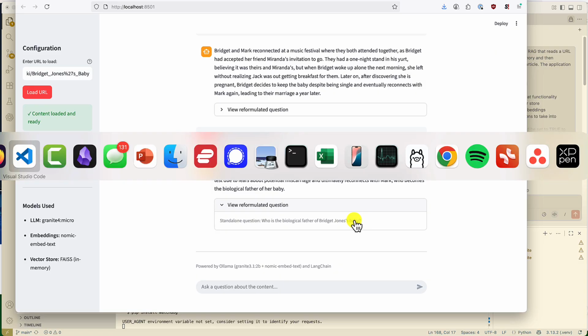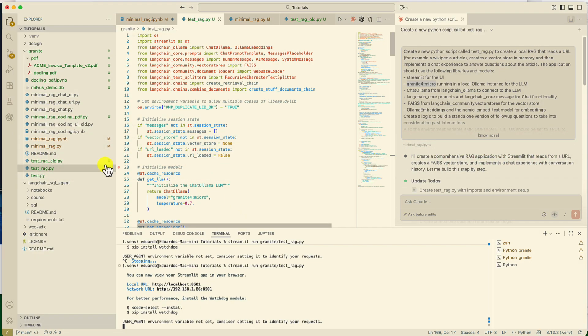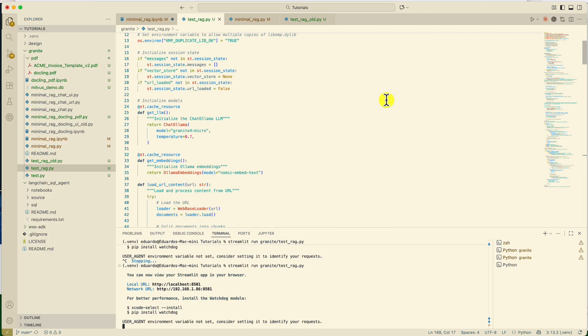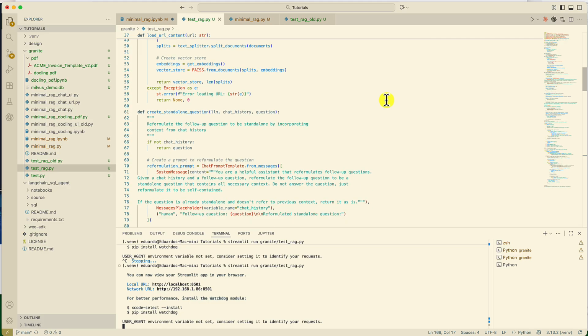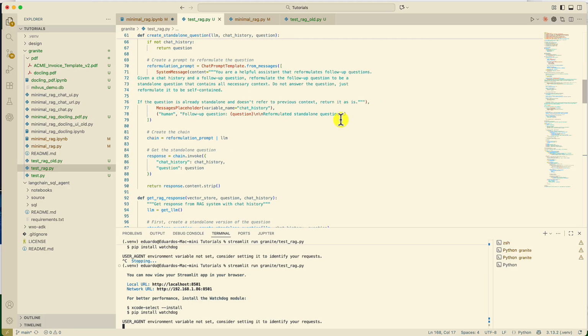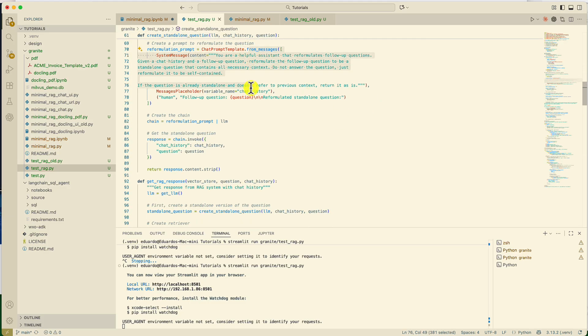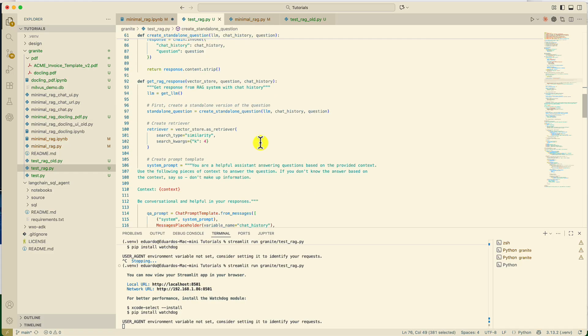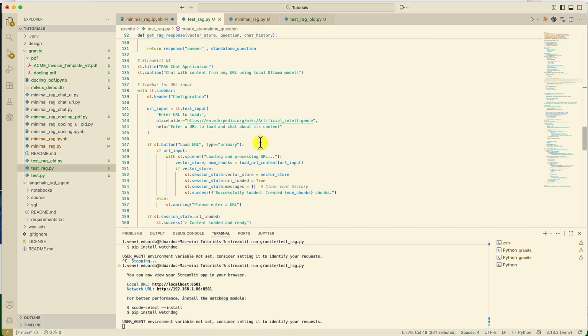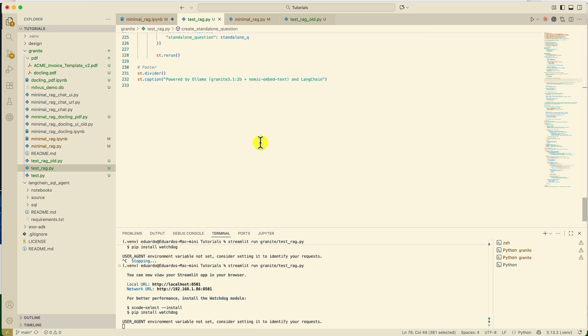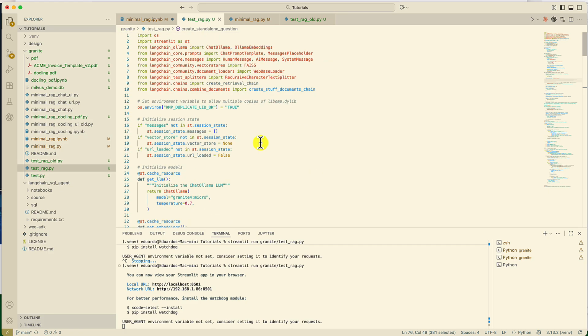Now let's take a look at the file and see what code was produced. This is the code. It was all produced by Claude with only one mistake. It included a section to create the standalone question. It was 232 lines of code.